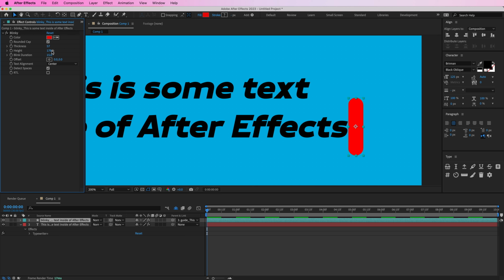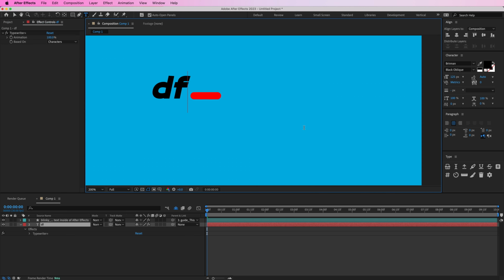So if I were to make this, let's say, much wider and shorter, then those rounded caps are going to be on the sides rather than the top and the bottom. So this thickness is based on pixels. So maybe I want 100 pixels, and then this height is based on the size of your text. And so maybe I'll make this a little wider, and then this offset is just going to reposition this, but this is all going to stay locked to your text. So if you change your text, it's still gonna stay to the end of the text.